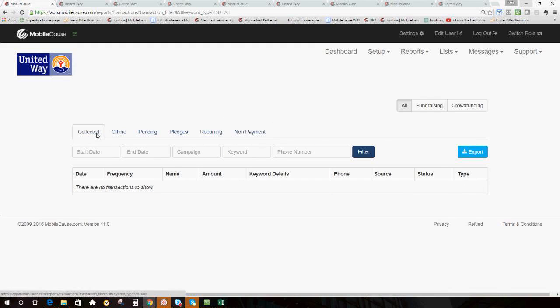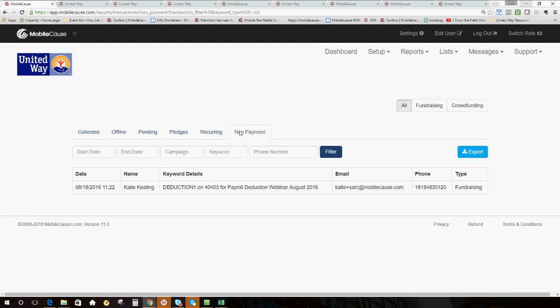You can do the same thing in the collected donations section. We don't have any donations here because this is just a demo account, but the idea is that as you're getting these credit card donations, everything updates in real time, so you can export the information in real time. It makes the transferring of data easier, and you no longer have to deal with paper pledge forms. It's all electronic, so it's a much cleaner and easier process for the people donating. It also makes it easier for you to track all of those records.